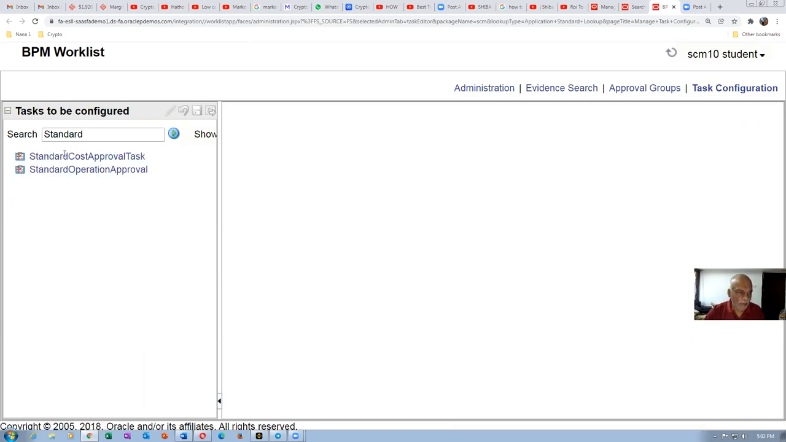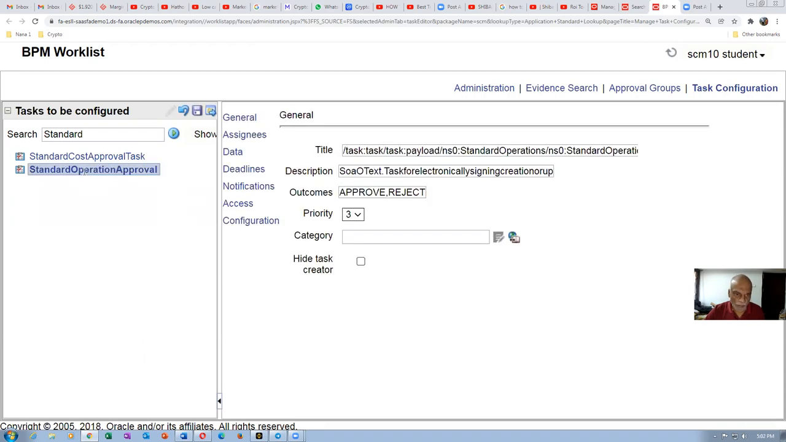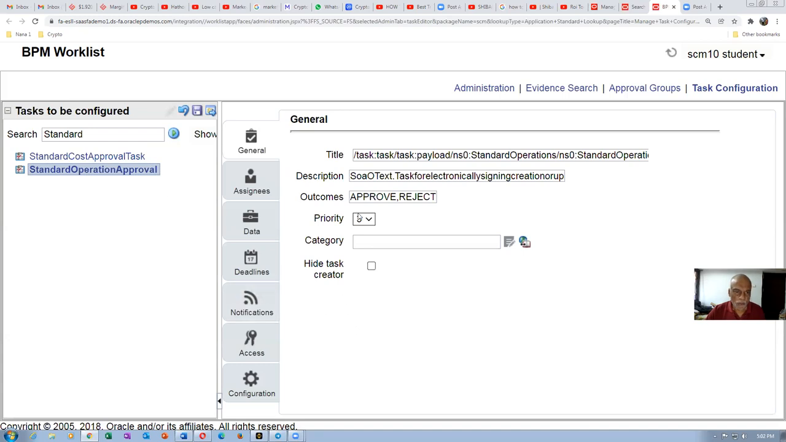So there are two things there. One is for the cost and one for the operation. You can click on the standard operations approval. Let us see what happens. You go there. It must be in edit mode. It is already in edit mode. It doesn't matter. Otherwise, you have to bring it to edit mode.